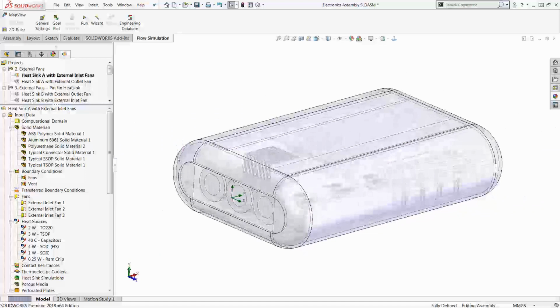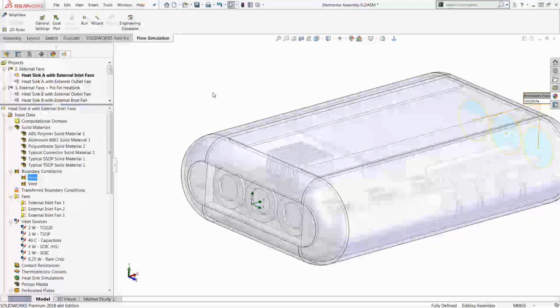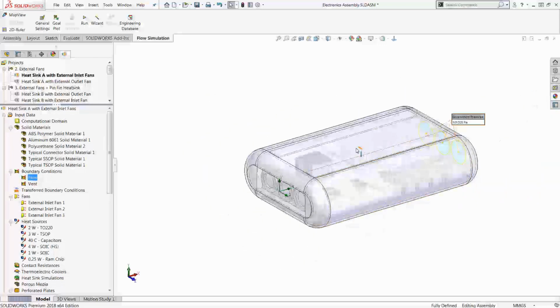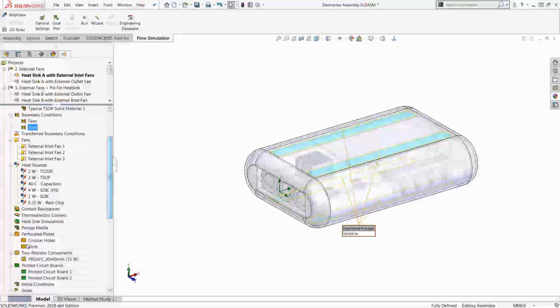Okay, all right, so next up I want to talk about boundary conditions. I have some open ends in the back. I also have 2 slots on the top. So those are just selected and exposed to the atmosphere, but there is more to that. We've entered what's called perforated plates, and there are circular holes that have been defined in the back, and there are slots that have been defined on the top.